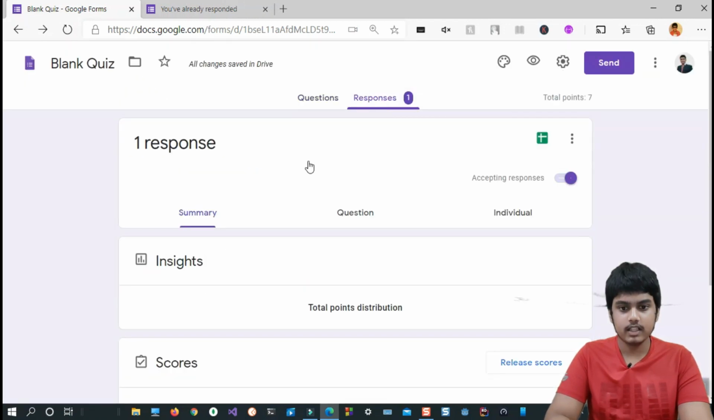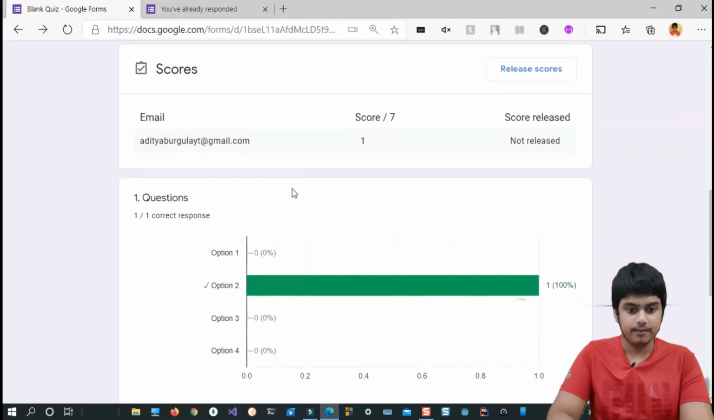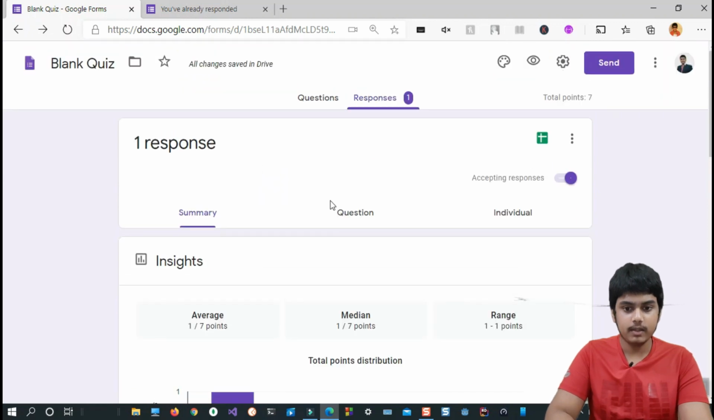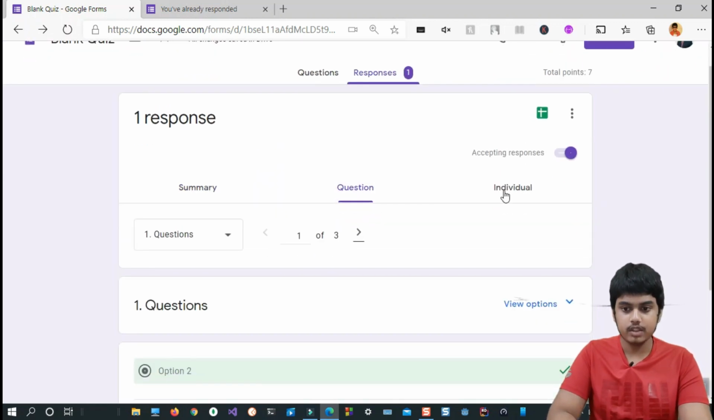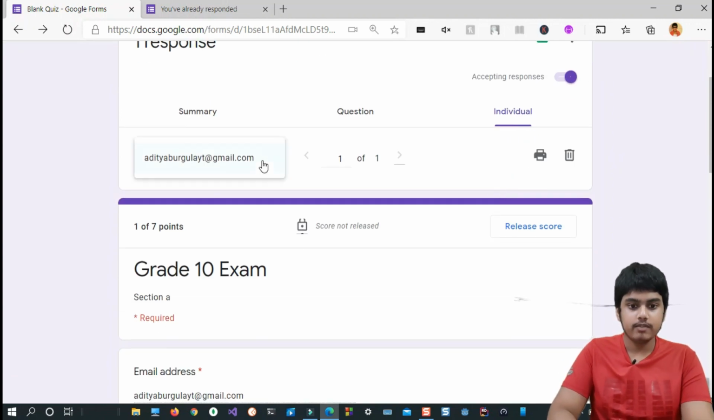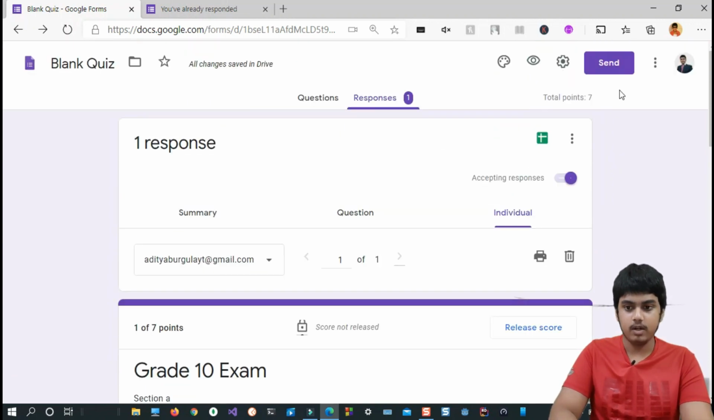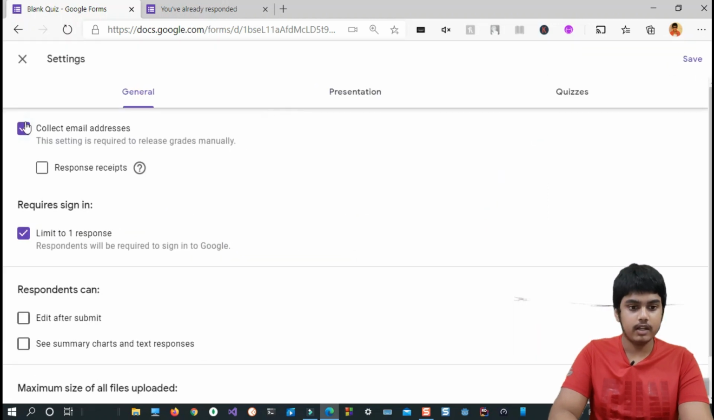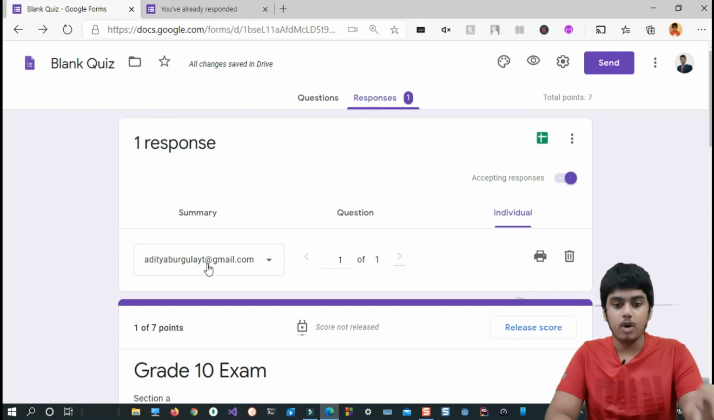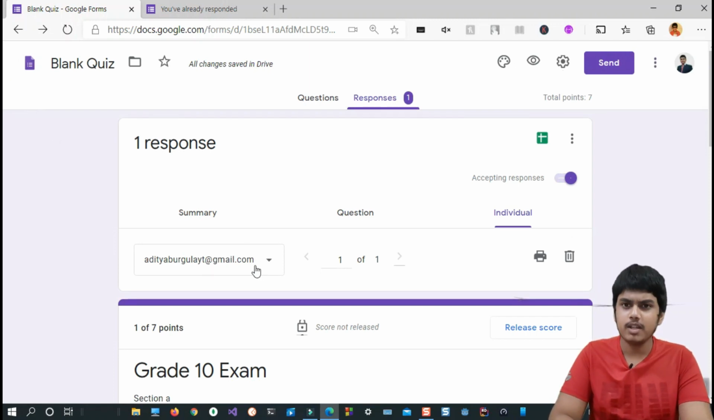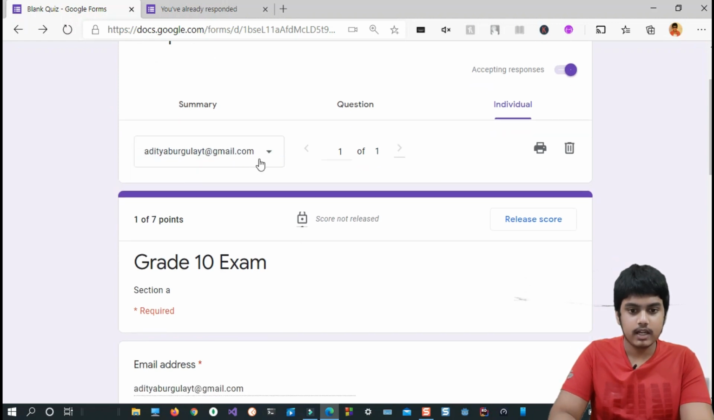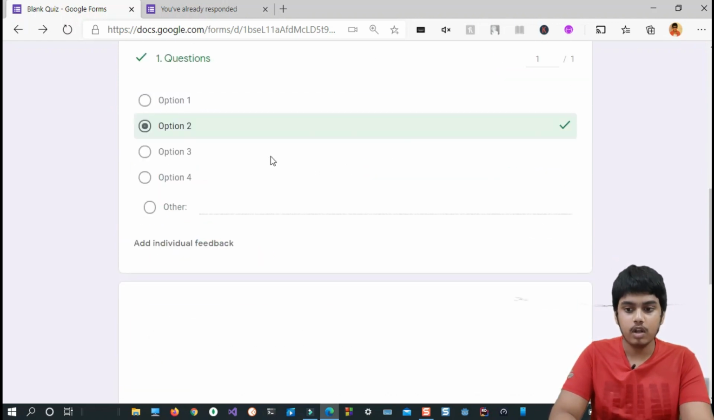Now we can go into our responses, and we can see over here we have scores, and you can get all the analytics on this page, that is here in summary, and here you can search by questions. The best way to search for all the answers is by individual. So now I have selected Aditya Burgula YT@gmail.com. The reason we got this is because we have selected this setting. If you had added it using the normal question format, then it wouldn't be as easy. Now we got these email addresses, and through that we can browse through all the users.